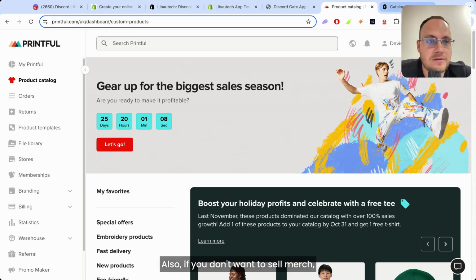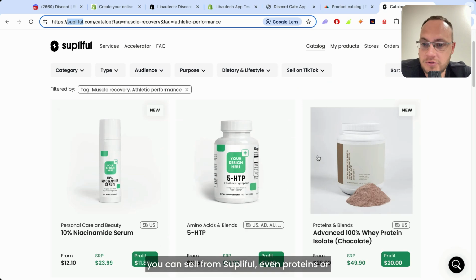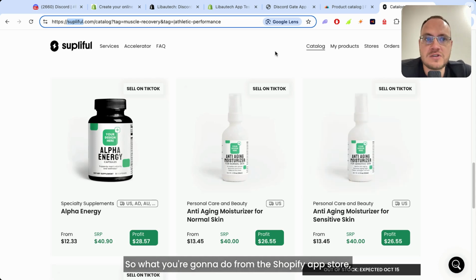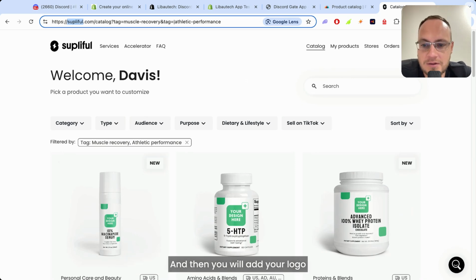Also, if you don't want to sell merch, you can sell from Supplyfall, even proteins or any other consumer-based products. So what you're going to do is, from the Shopify app store, add these two apps to your Shopify store, and then add your logo or your branding to these products.